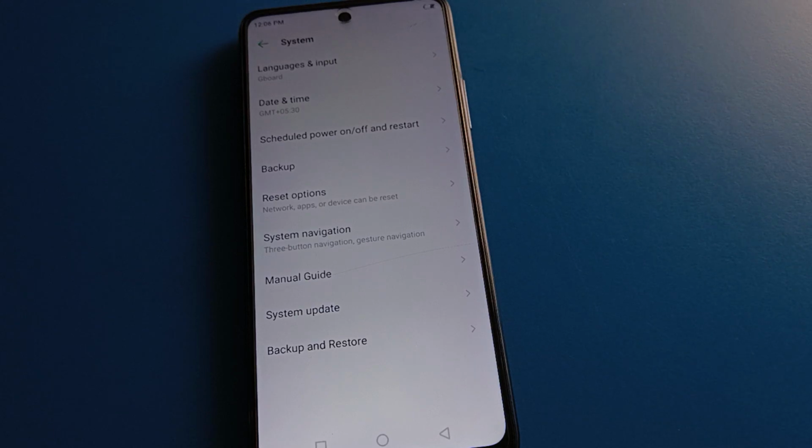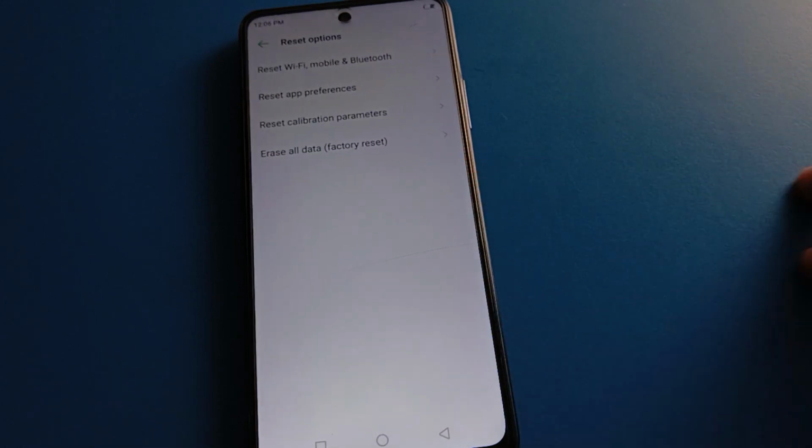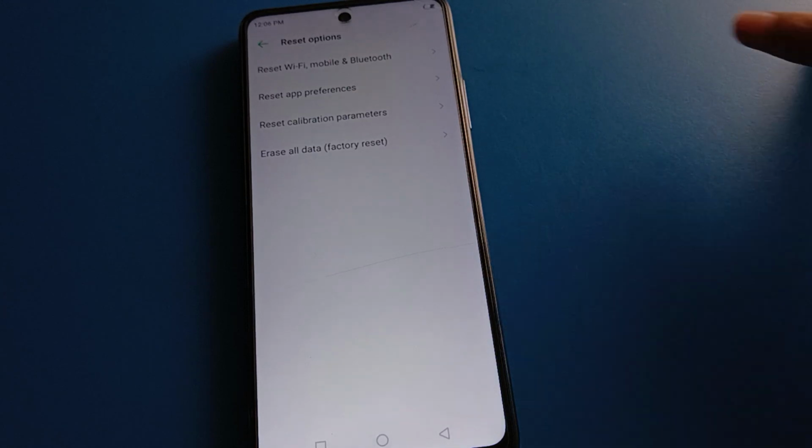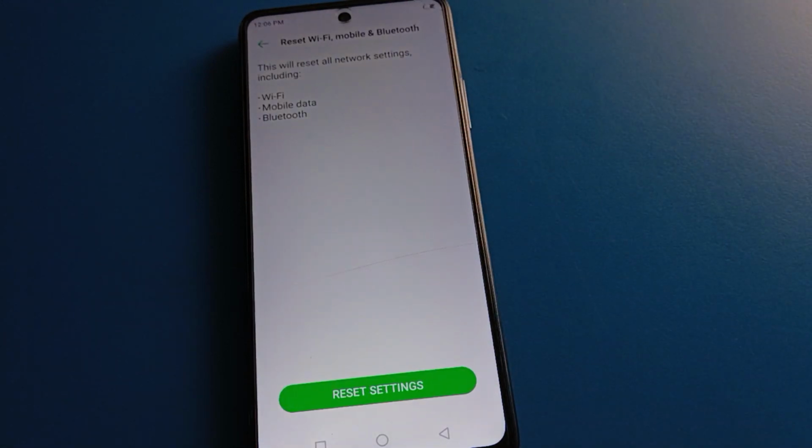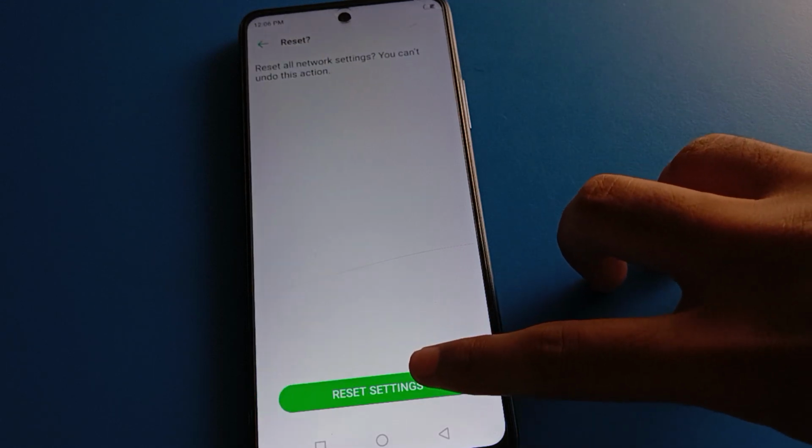After opening your phone system setting, friends, you can see this type of interface in your device. So friends, click here on reset option setting. After opening reset option setting, friends, click here on reset network setting. This will reset all network settings including phone Wi-Fi, phone mobile data network and Bluetooth network. So friends, after that, click here to reset.